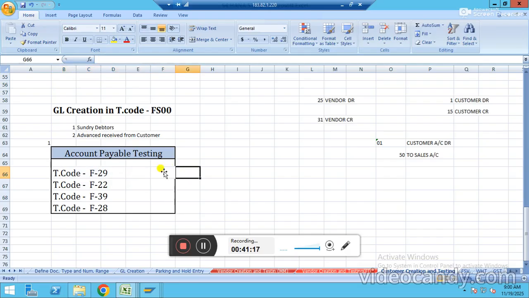So now advance received from customer. I am receiving the amount. You are my customer, now you transfer the amount to my bank account. So debit the receiver, credit the giver. Debit the receiver means my bank, credit the giver, customer. So bank account debit to customer account. That is the only entry there, correct?